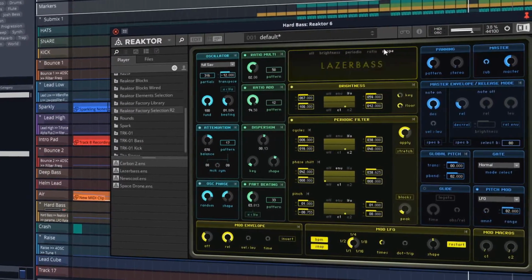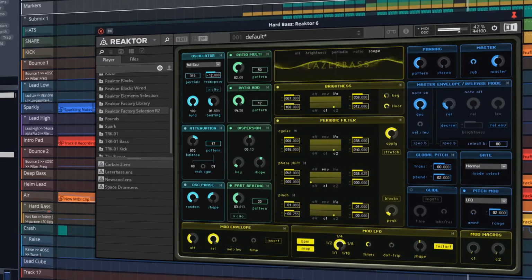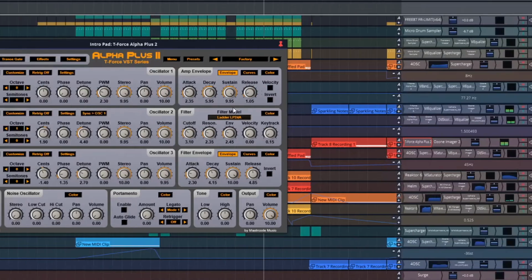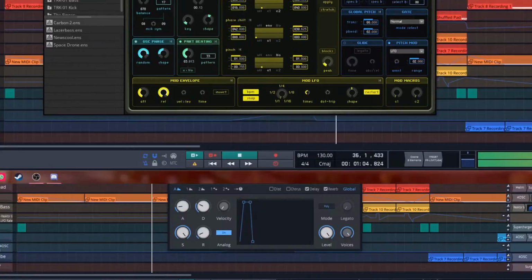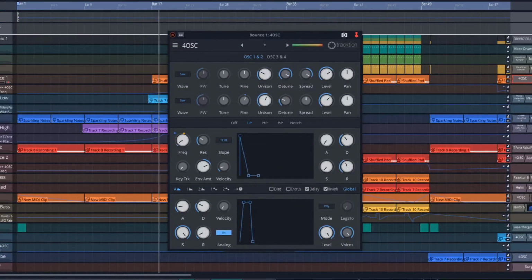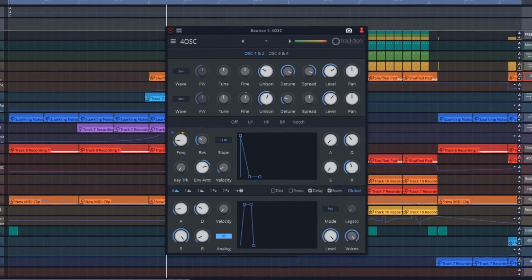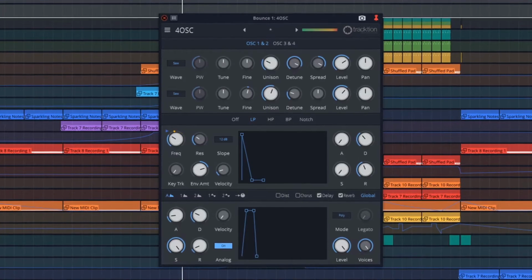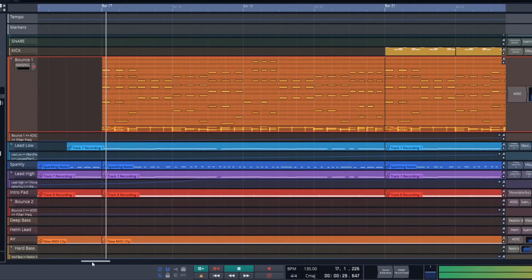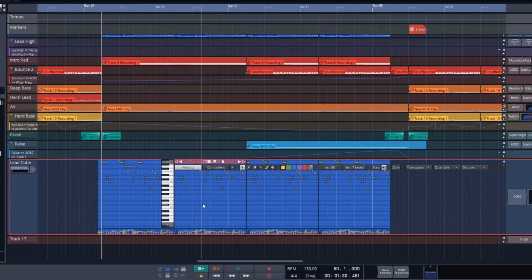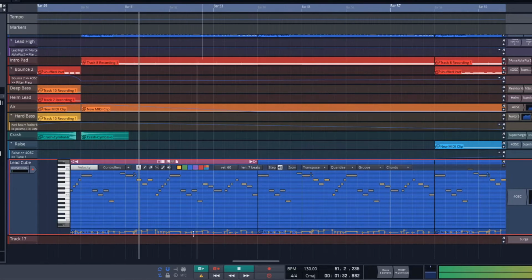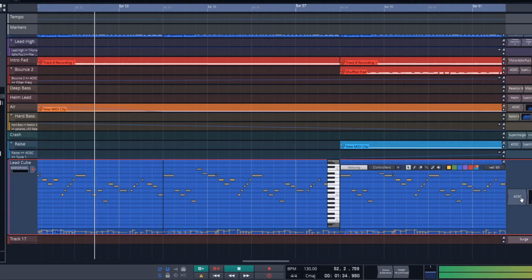So let's get started. The main synthesizers I have used in this project were 4OSC, Helm, TFOS Alpha Plus 2 and Laserbass. 4OSC is a simple subtractive synthesizer included in Waveform 3. It can do basic sound design very easily, but it starts to struggle if you want to make something more complex. I used it for the pad sounds in the song and a square wave lead after the drop. It is surprisingly powerful, but you'll notice very quickly that it does have its limitations.